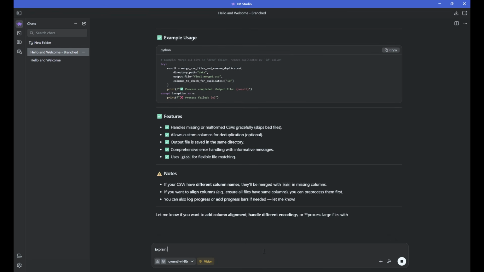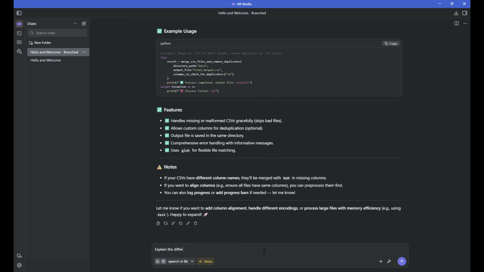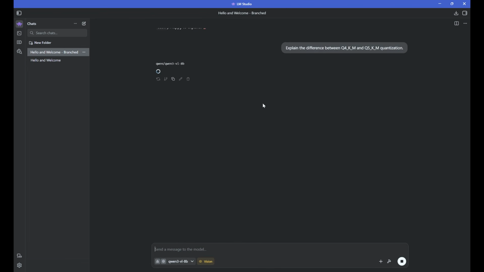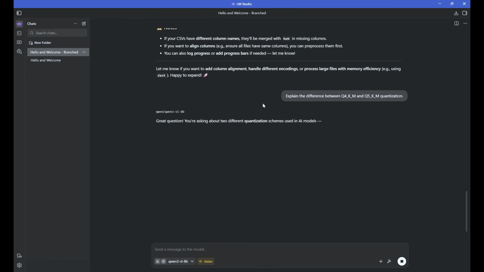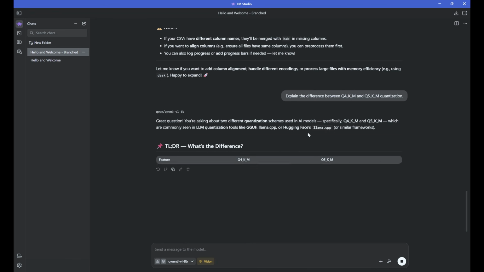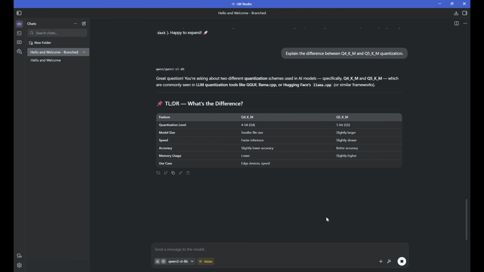Let's keep the question ready. Let's keep it something simple and something that we have been talking around across this entire video, so it makes more sense. Explain the difference between quantization 4 and... alright, great question. All of that AI slop. You're asking about the two different quantization schemes used in AI models, blah blah blah, which are commonly seen in LLM quantization tools like GGUF, llama.cpp, which we went through earlier, or Hugging Face's llama.cpp. It has the same frameworks.